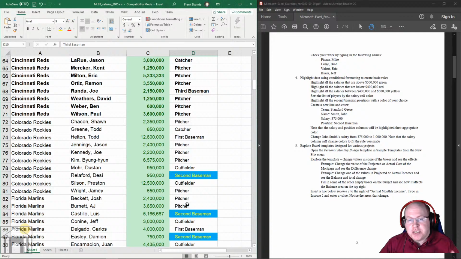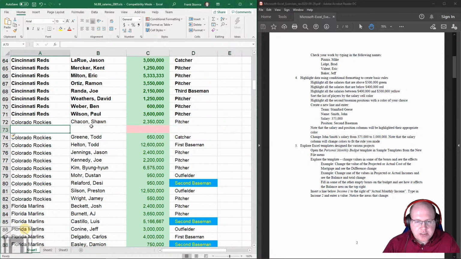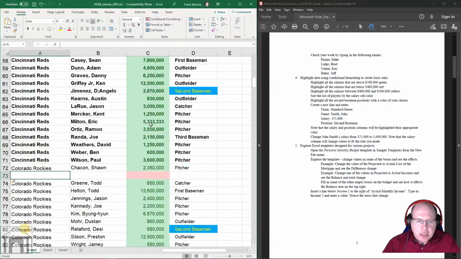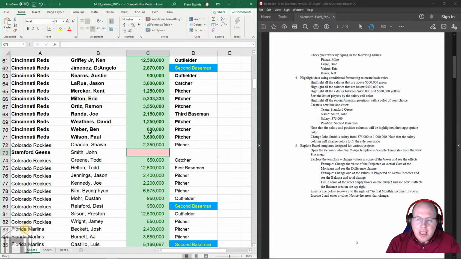I can go in and do a different set of conditional formatting rules for all the different players and have this be color-coded based on the position that they're playing. So let me go back to inserting Mr. John Smith of the Stanford Geese. You're seeing I'm just doing it right here in the middle, right in the middle of all my greens. So we're going to put Stanford Geese. His name is Smith John. And he has earned $375,000.